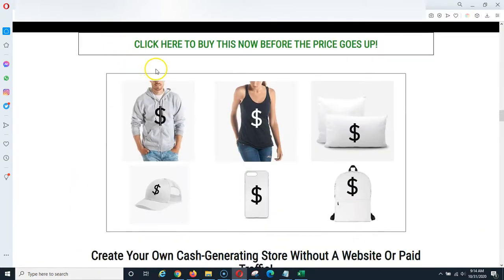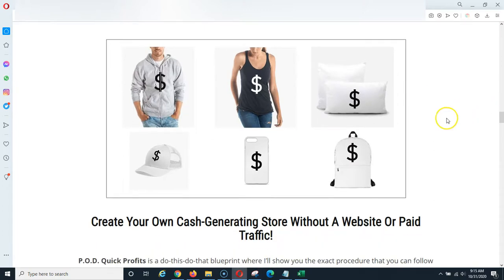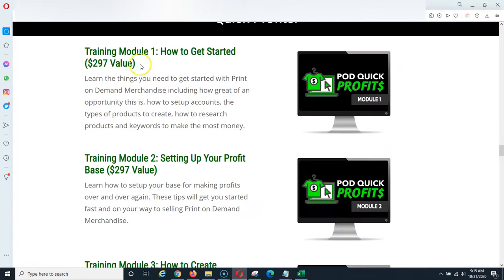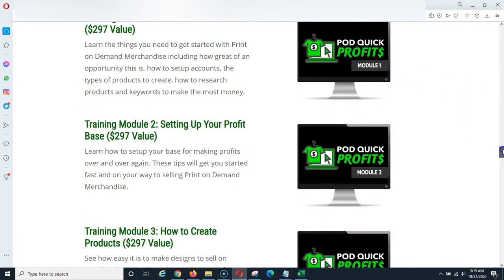You can create merchandise by going out and grabbing that free public domain content, and you can put it on hoodies, t-shirts, tank tops, pillows, hats, phone cases, backpacks, and the list goes on and on. And just like in her course, I show you step by step how to get the content, how to find the printer, how to list it. I go a little deeper on Etsy SEO and how to optimize your listings and how to get the most traffic.